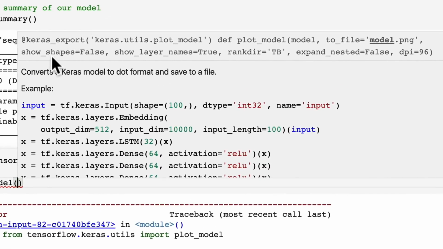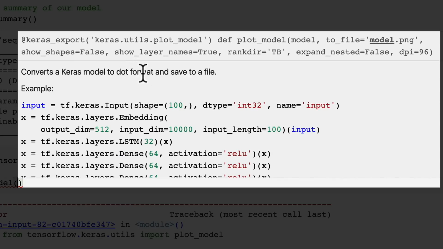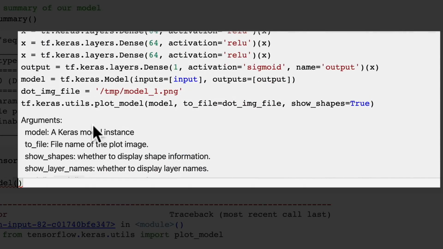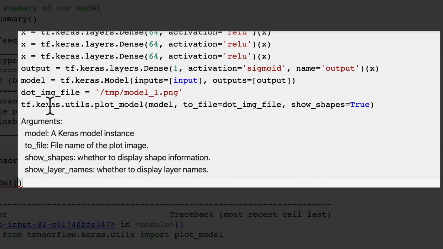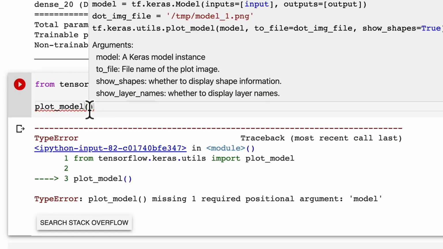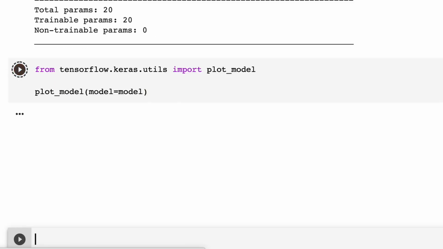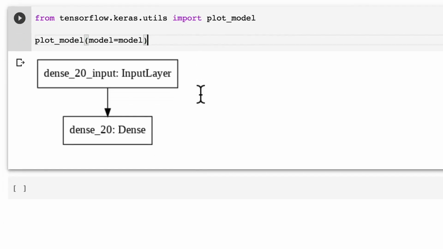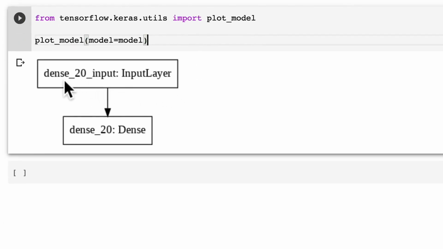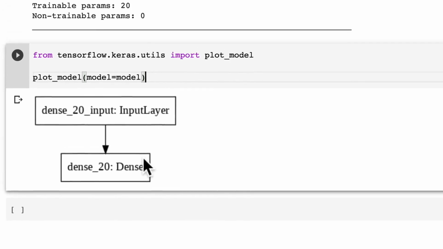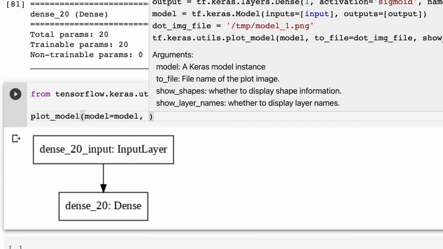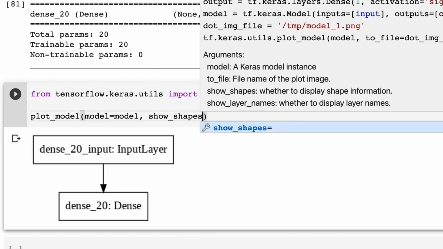Convert Keras model to dot format and save to a file. Okay, what's the example? tf.keras.utils.plot_model, model. Let's have a look at what it looks like. Model equals model. Okay, so we've got an input layer. It's going to pass that to our dense layer.